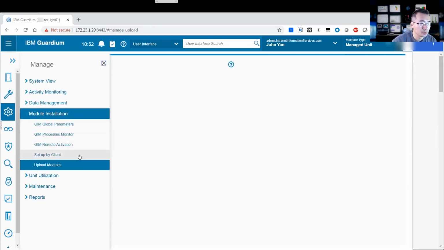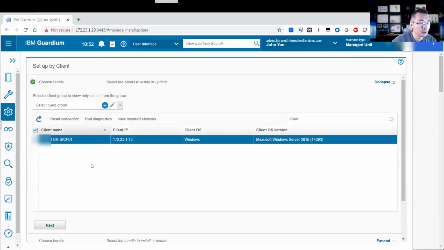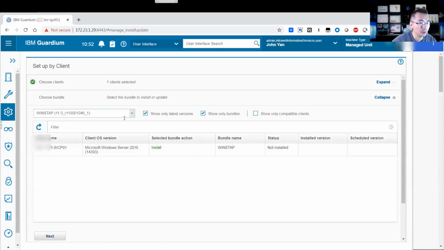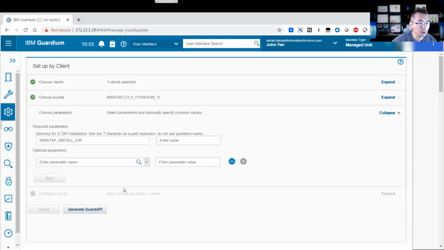Back to set up by client. Next, select your DB server. So now we have 11.0.1.46. Now we can do deployment. Next.